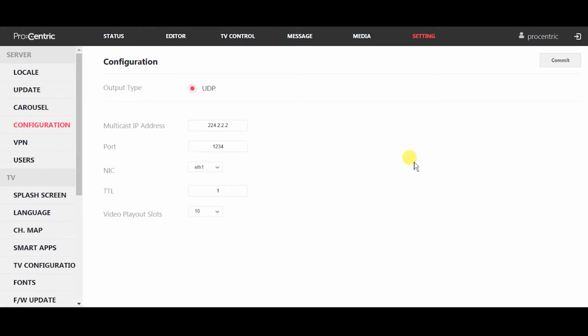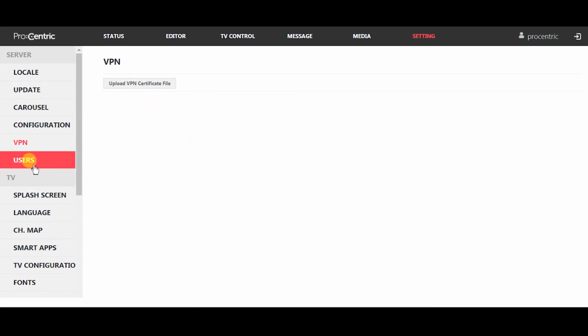Configuration, this is the output configuration of the server. So it's the multicast IP address for the televisions to talk back to the server. If you think about it this way, you'd set up this IP address in the television with this port number, and this is how it gets its data delivery from the server. So this is set up in the television. Then you also define how many video playout slots from the server are also active. I think it's up to 21 that can be set. VPN, this is where you'd upload your VPN certificate file for secure remote access.